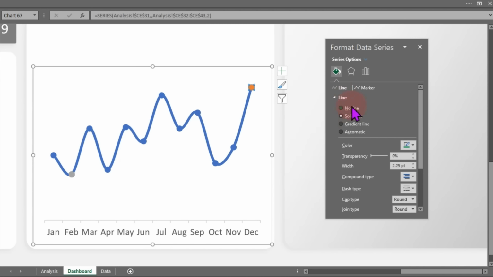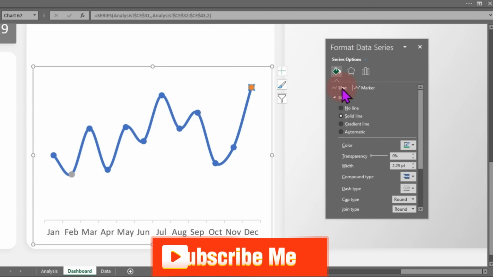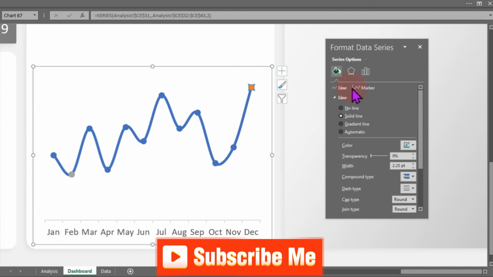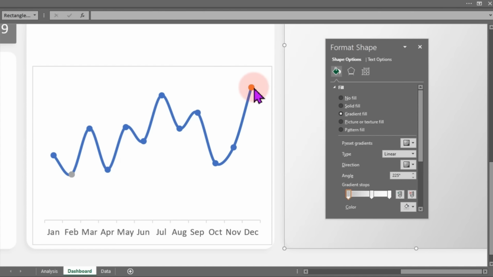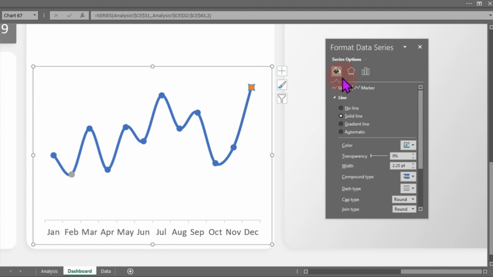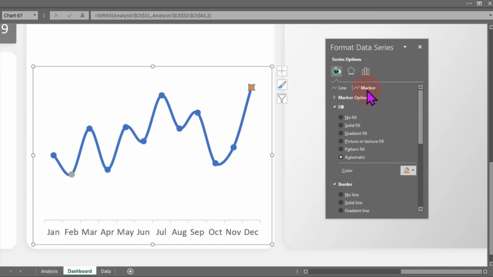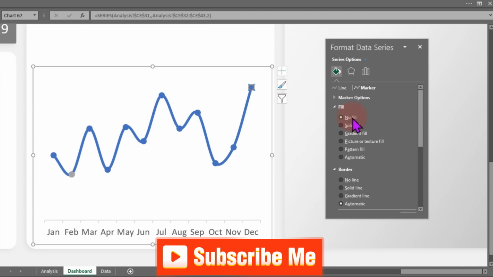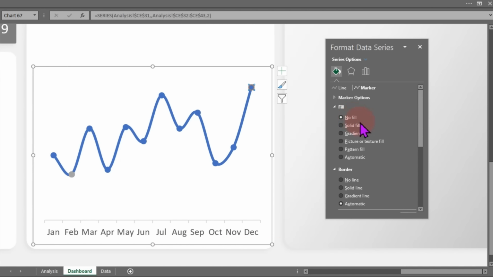So what we have changed now is the line color. For the fill color, we want, I think, no, it doesn't work. So click back on it again. Once we have done that, click over here and let's go to the marker. While we are on the marker, we want to take off the fill. No fill for the marker.